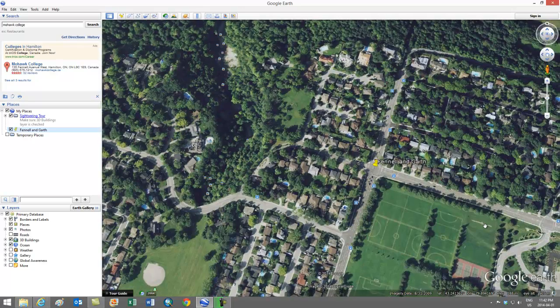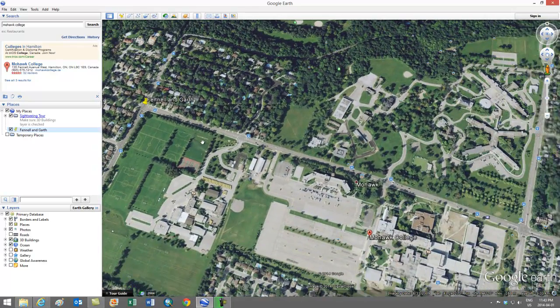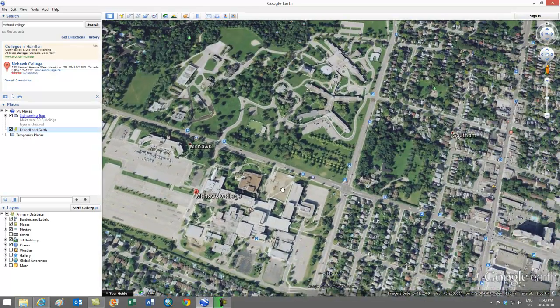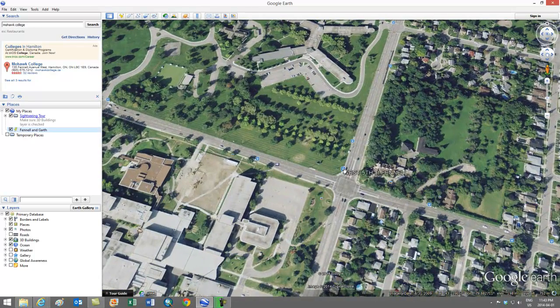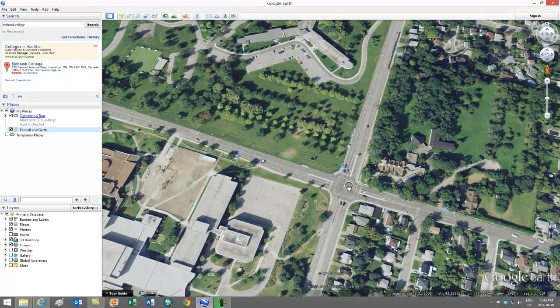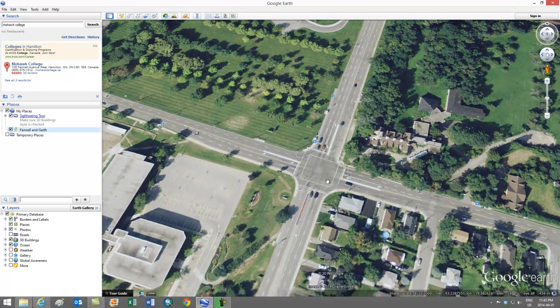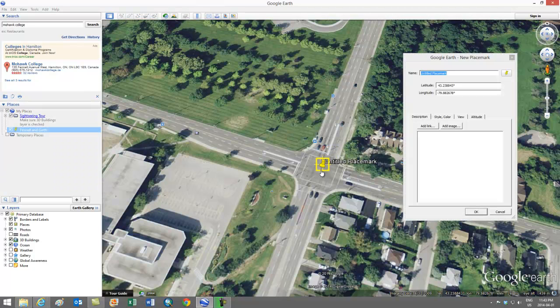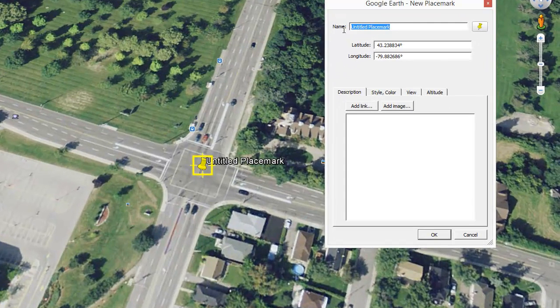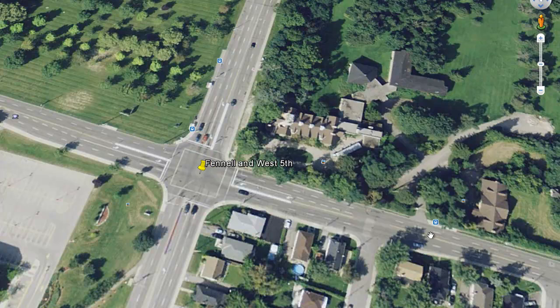I'm going to zoom out and go to this location right here, this other intersection that borders the college, and this will be Fennel and West 5th. In a similar fashion, I'm going to simply click and add a placemark at approximately the intersection, then type in Fennel and West 5th and click on OK.